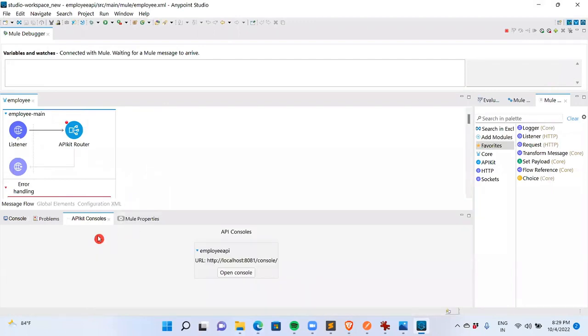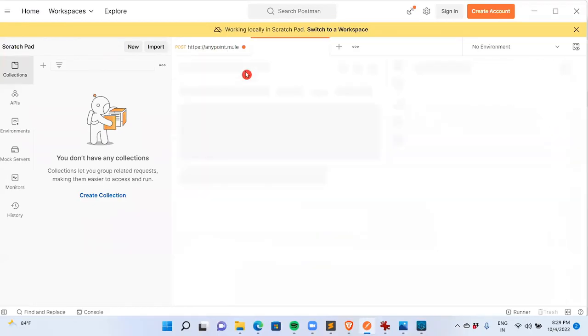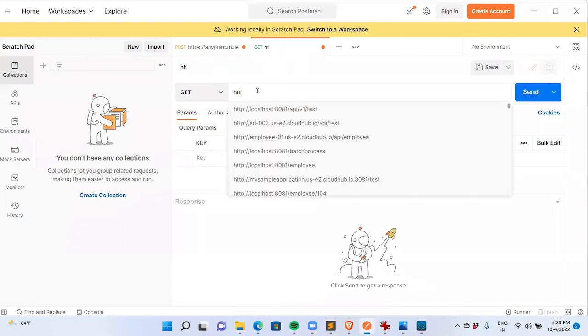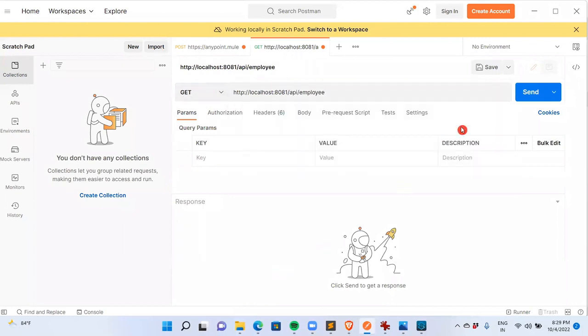Now we can hit the original one. Go to your Postman. What is the protocol? HTTP. What is my address? Localhost. What is my default port? 8081. Then tell me what is my endpoint. Always start with API slash employee. Now you can see which method definition I'm hitting. Get. Then hit on get.